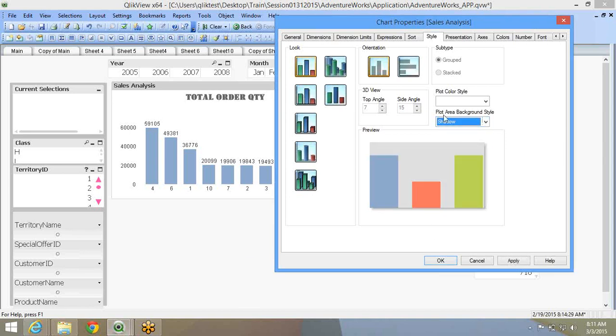You can have a shadow, you can have a frame. So this is for the bars. This is more to do with styling, so you can use any of these things. Again, group and stacked are not valid here. That's why they're grayed out.